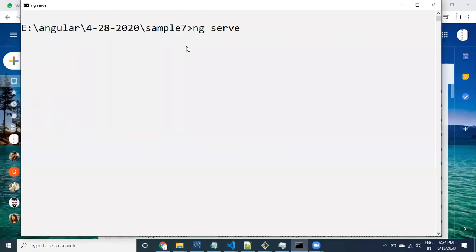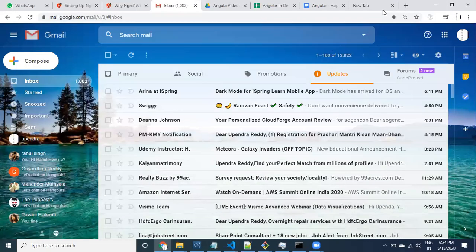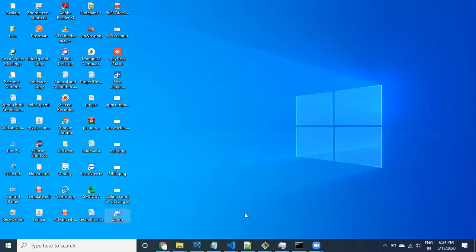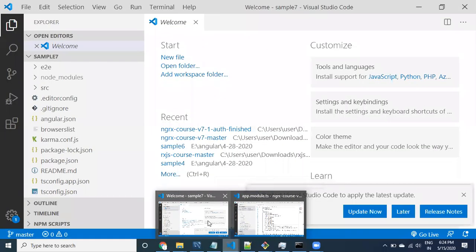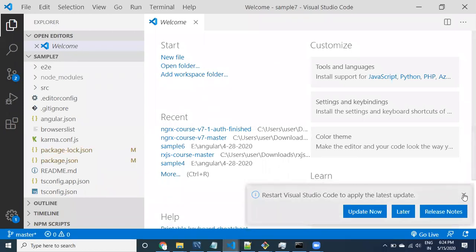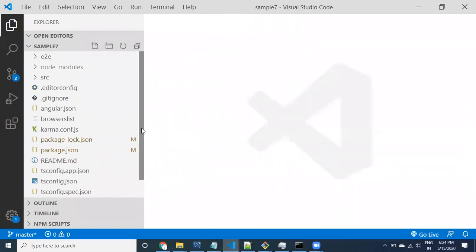Okay, this is a new application. Today I have created sample 7. One other piece of information I would like to share with you is that I want to open that sample 7 in the application. Okay, so is this sample 7? Yes. I have opened this sample 7 application.